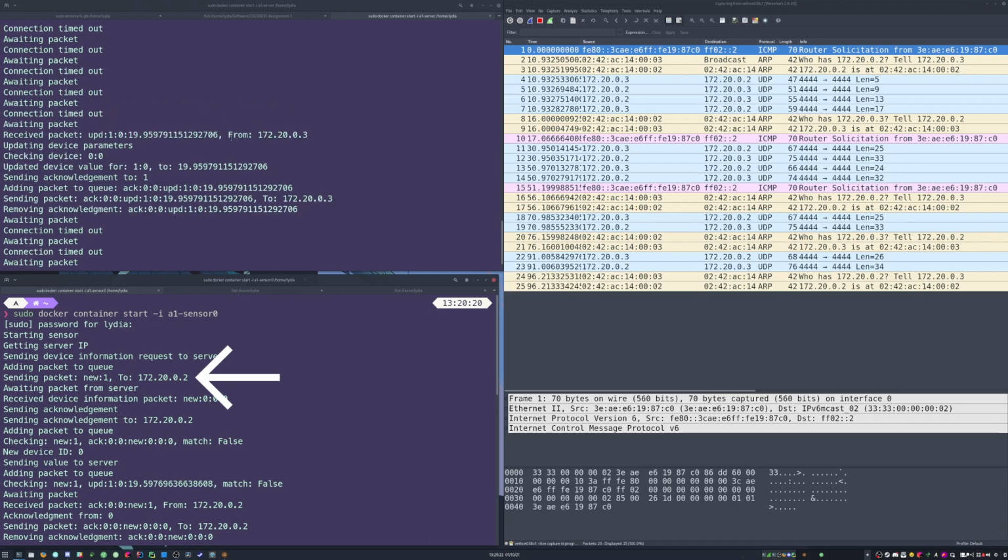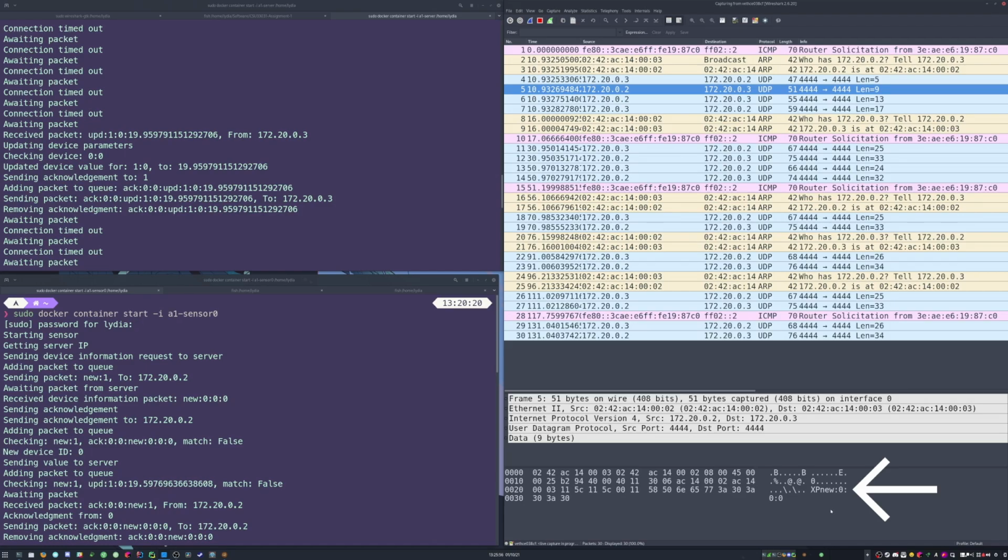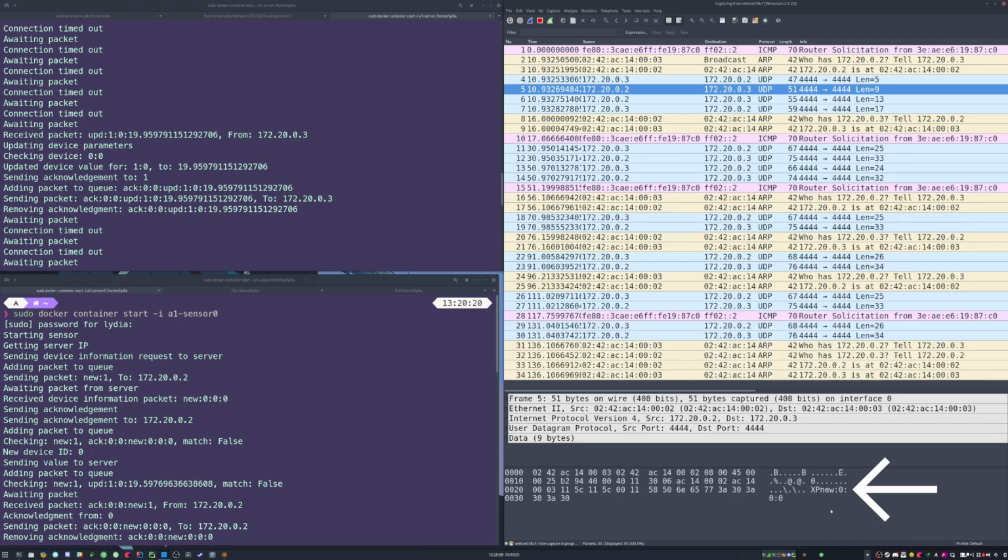The server receives that message knowing that it is a new sensor. It checks how many sensors have already been registered and assigns a new numerical value that hasn't been registered already. We can see this on Wireshark. If we select this UDP packet, we can see that it contains our information new:1. If we check the next packet, we can see that this message was sent from the server containing the information new:0:0. This means that it was sent from the server. This means that the data is 0.